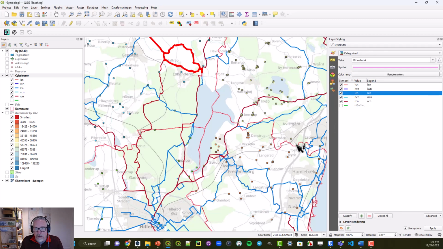So in the area around Skoskollen, we have some that are in the local network and some that are in the regional network. In this part of the map, since that's all we're seeing, I could actually turn off the other networks since we don't see those in our current map extent. And now we have the cycle routes classified according to the network which they lie in.